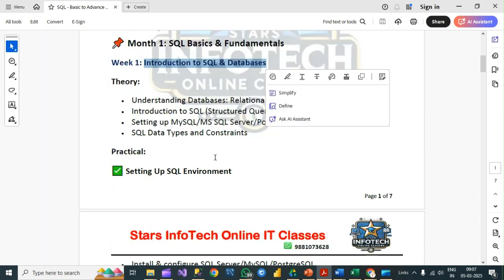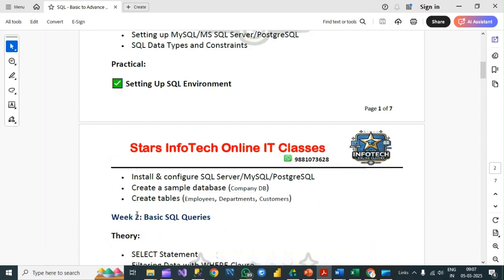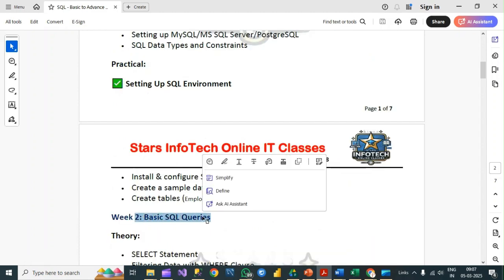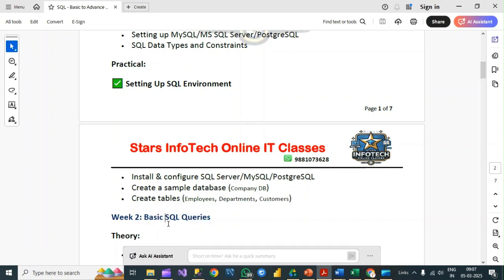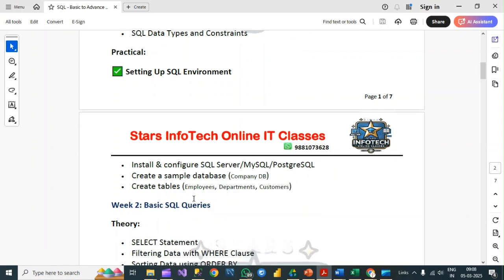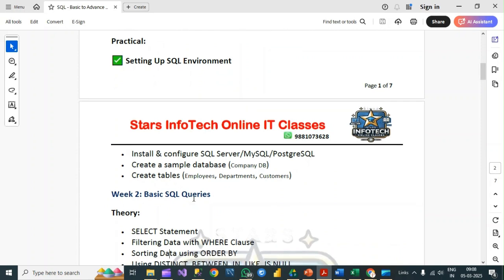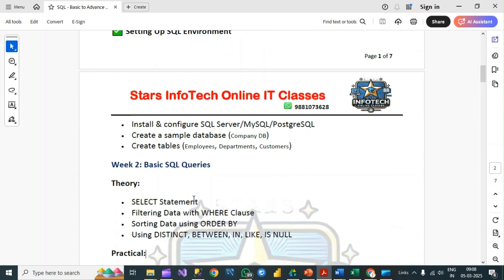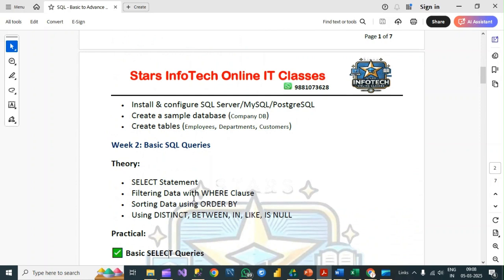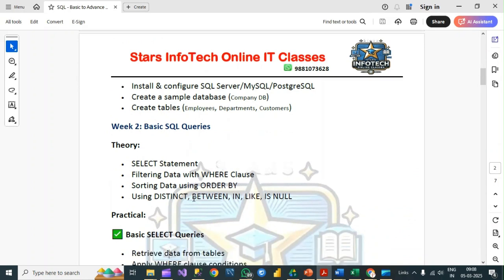and databases. Then we also checked the basic SQL queries: how we can write a SQL statement like select, how we can retrieve the data, how we can filter the data, and how we can sort the data using the order by clause. Then we also checked how to use distinct, between, in, like, is null. So in the last session, in day two, we checked basic SQL queries and operators.